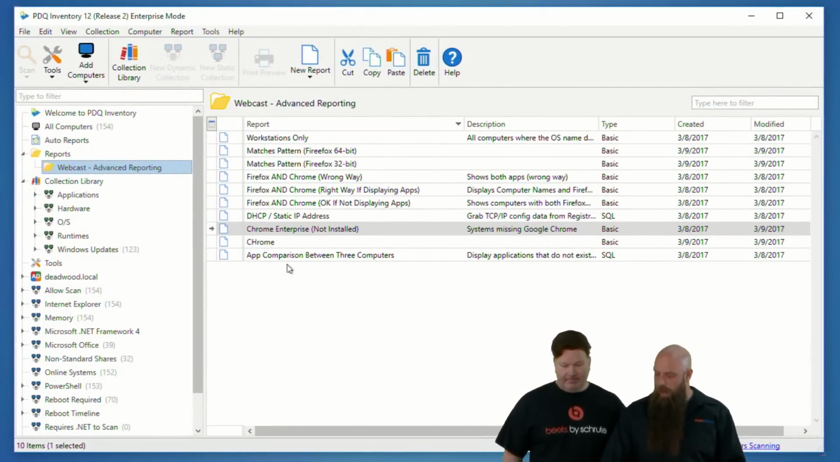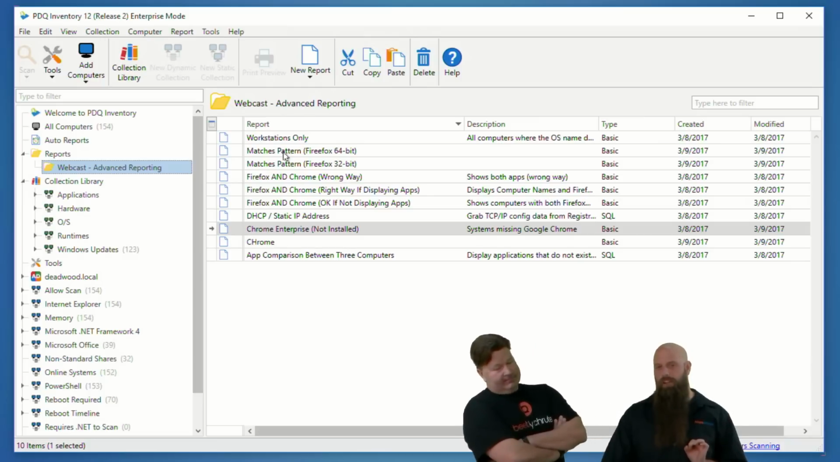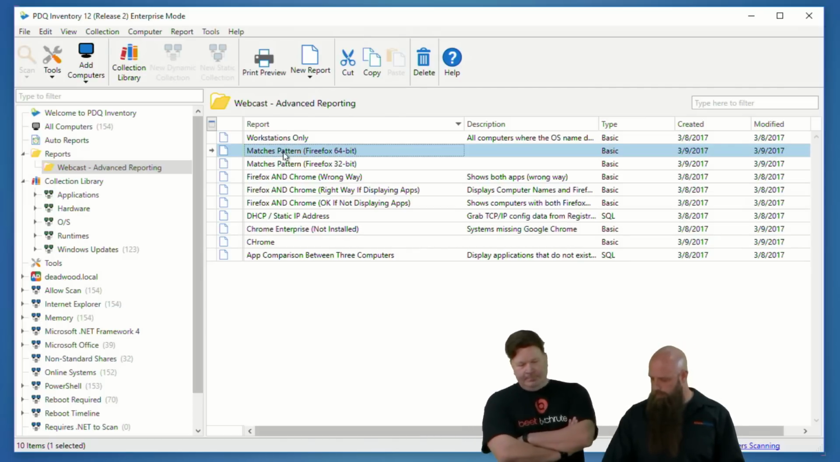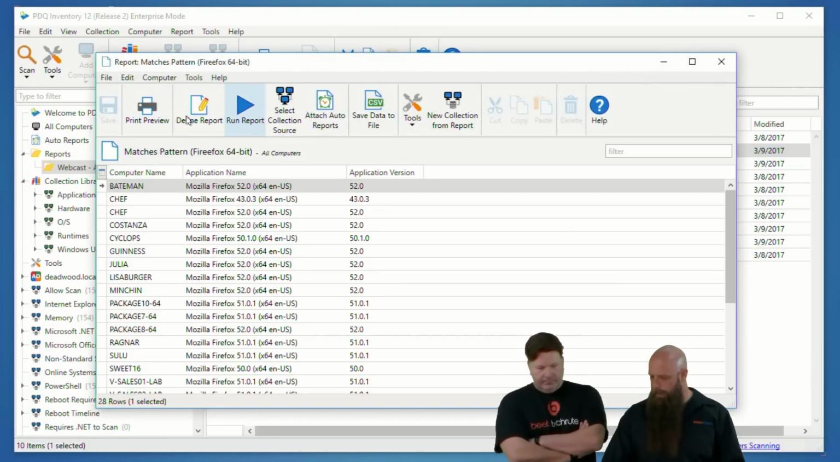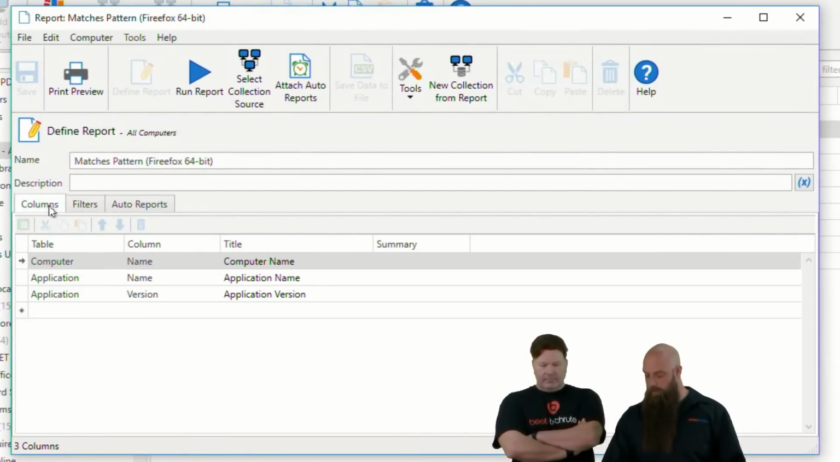It can be done. I want to jump into pattern matching. Well, not just pattern matching. I want to look at some of the comparisons. If you're using SQL, these would be operators. So I'm going to define the report. In this case, this is a report, and we're just returning the computer and the application name and version.